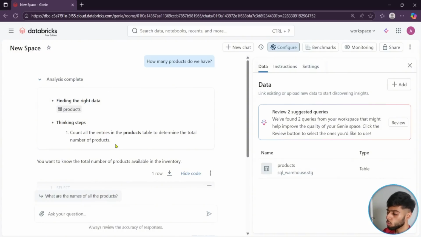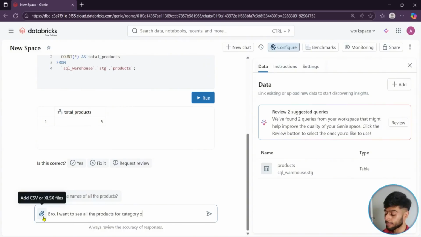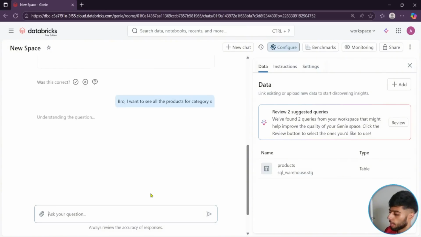Make sense? So this way you can ask questions in NLP. Let's try to ask another question. Let's say I want to say, bro, I want to see all the products for category X. Okay, very good. Now, do you know what? I can even add some CSV and XLSX, that means Excel files. So this way you can even provide some customized context as per your question. Because this is permanent, this is temporary. Okay, let's try to get this answer.